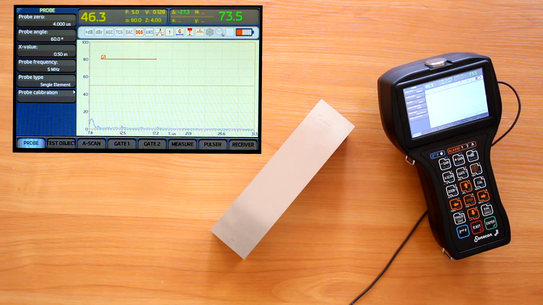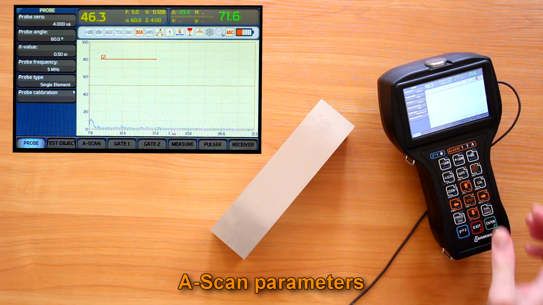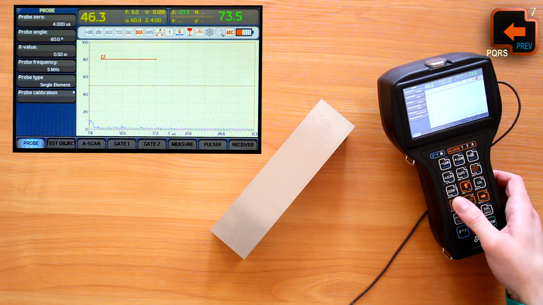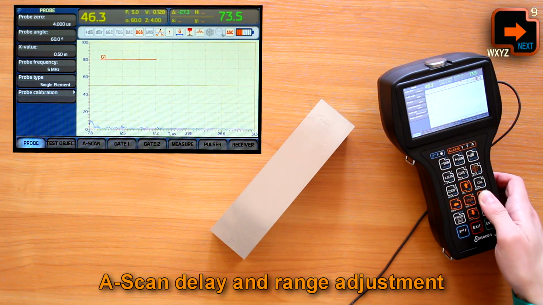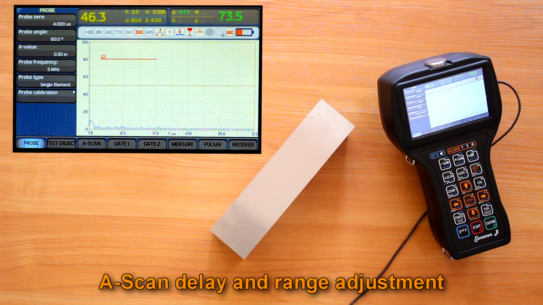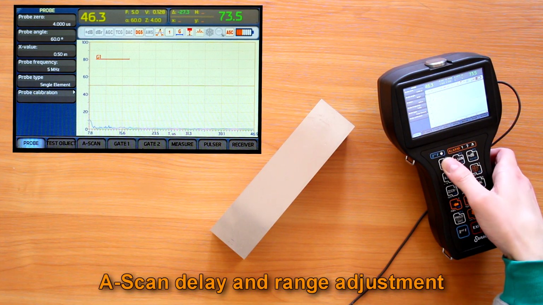Another important group of settings are A-scan parameters. To drive the A-scan, I press the A-scan button. The A-scan indicator shows we are in the A-scan direct control mode. Now we can move the A-scan window right or left with right and left arrows, i.e. adjusting A-scan delay parameter. We can increase or decrease A-scan range with gain plus and gain minus buttons.